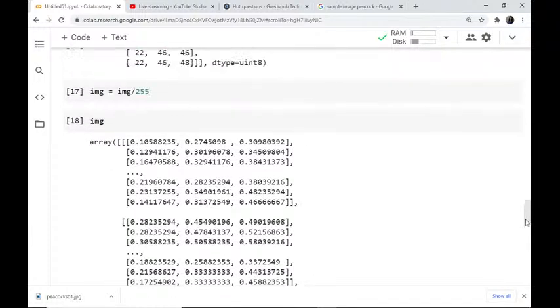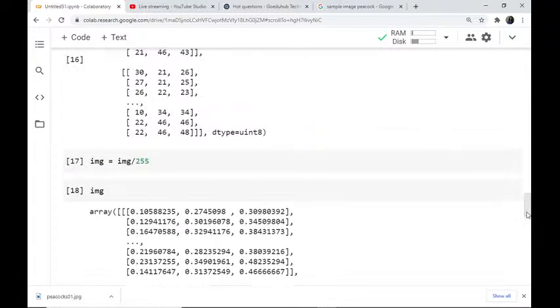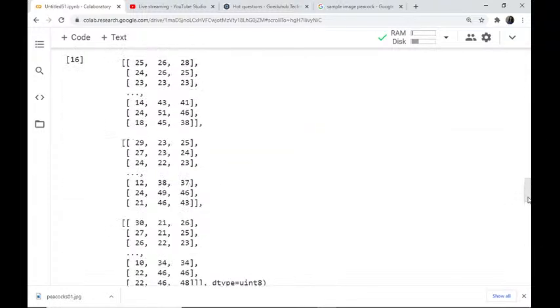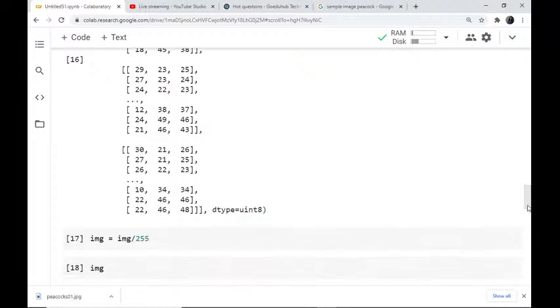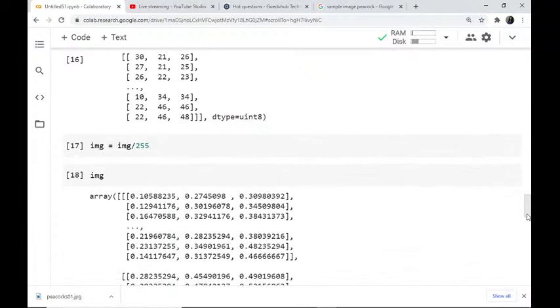Okay. Why 255? Actually, image pixel values are between 0 and 255, so 255 is the maximum value. If I divide all the pixels by 255, then our values fall in the range of 0 to 1. And in machine learning, values between 0 and 1 are best suited to train a model.